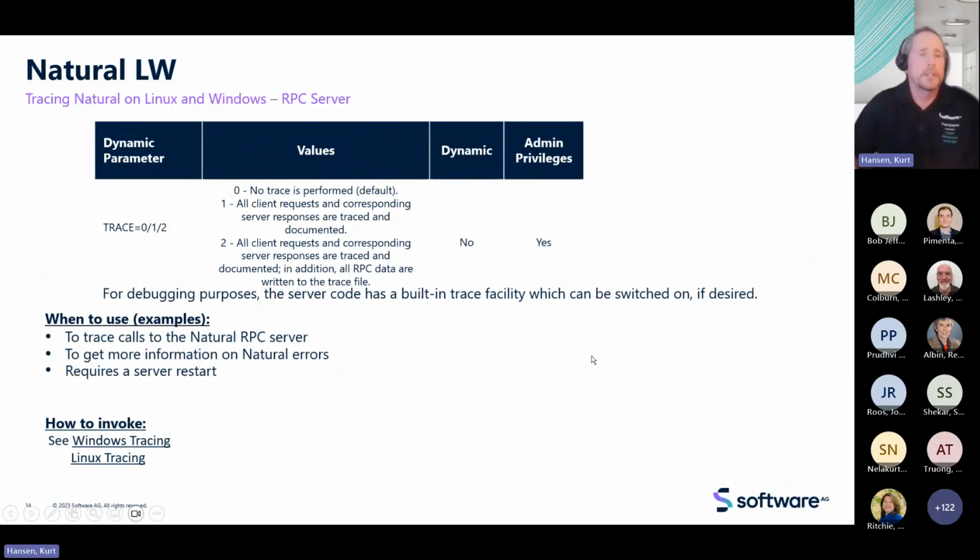RPC server tracing under Linux and Windows is available. It's a dynamic parameter that is available to switch on and off, almost the same as we saw on the mainframe, to trace RPC issues. It's a little different on Windows and on Linux, but it is available and it is documented in the manual.